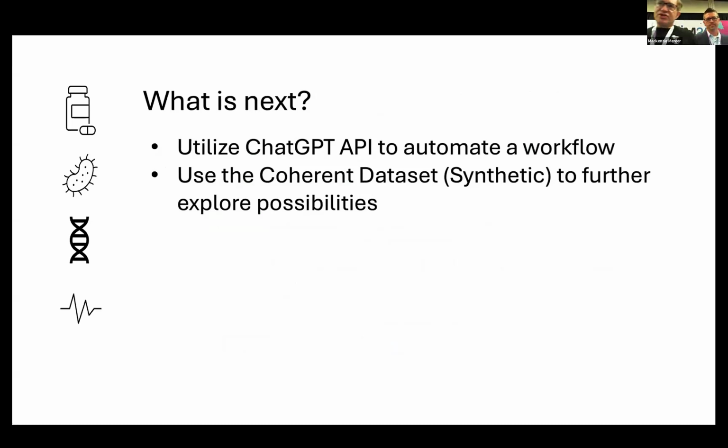So in terms of next steps, we'd like to try using the ChatGPT API to automate a workflow, and then maybe query a different data set like the synthetic coherent data set. I believe that has some more clinical information than what's in the SIIM data set. So that's basically our next step, and thank you for your attention.